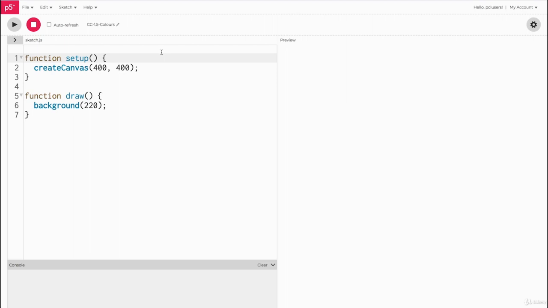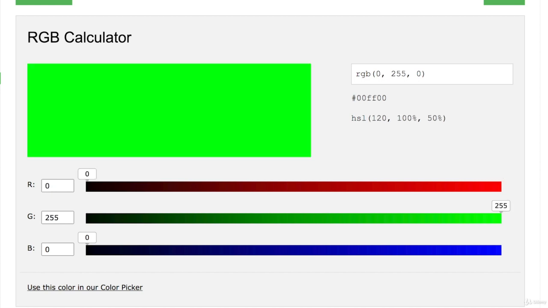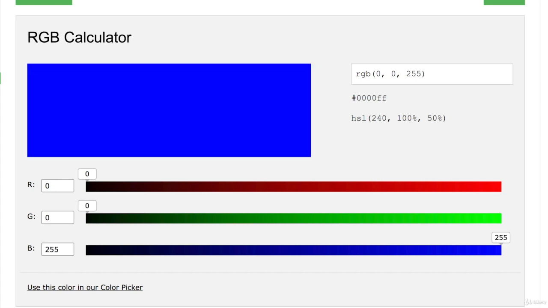In the digital world, colors are represented using what is known as RGB values, that is red, green and blue. And each of them is given a value between 0 and 255 to represent the colors. So that means if you give red the value 255, green 0 and blue 0, we get the color red. Similarly, if we want green, the value of RGB will be 0, 255 and 0. And for blue, we'll do 0, 0, 255.